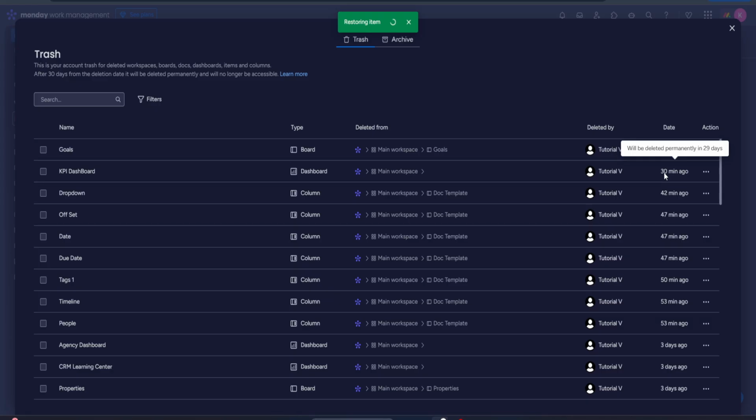Once you find it, look for a set of 3 dots displayed beside the board name. These 3 dots represent additional options available for each board within the trash. Clicking on them brings up a mini menu unveiling more management tasks you can perform. From the mini menu that appears, locate the Restore option.